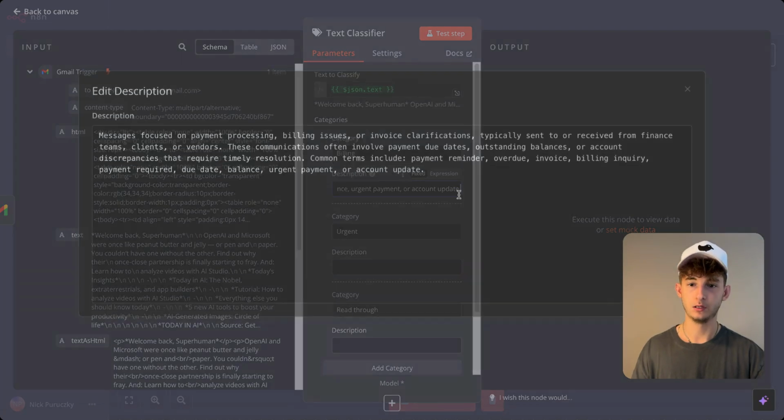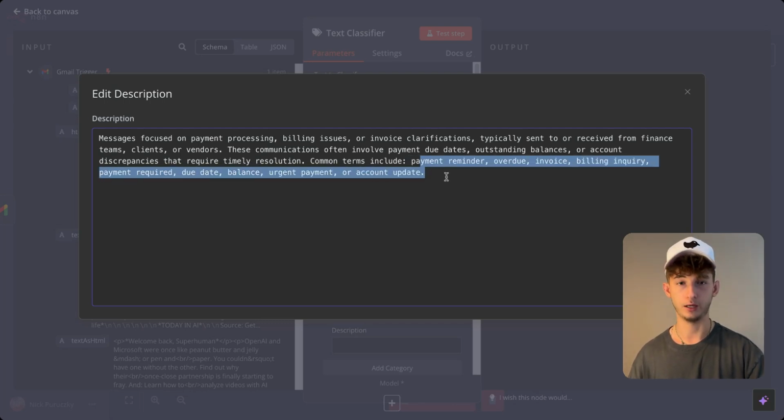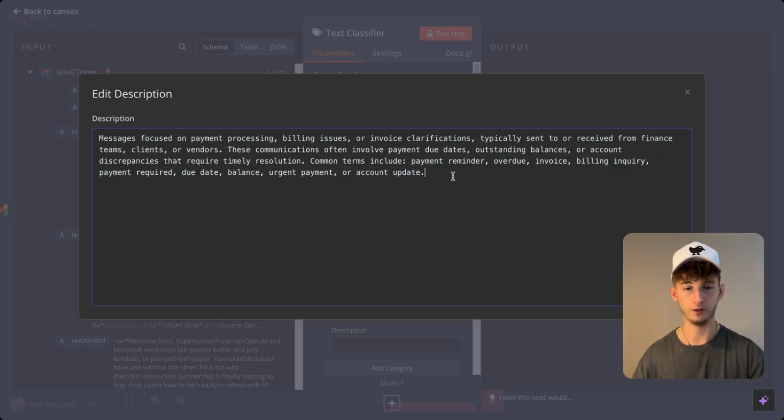Let me expand this. The message is focused on payment processing, billing issues, or invoice clarifications, typically sent to or received from finance teams, clients, or vendors. These communications often involve payment due dates, outstanding balance, or account discrepancies that require timely resolution. Common terms include, and then I just include some common things that I think may come up within my emails. That's payment reminders, overdue, invoice, whatever.